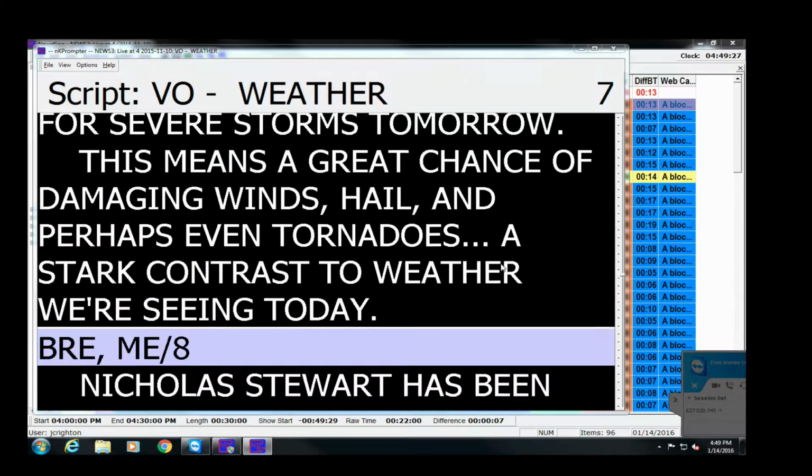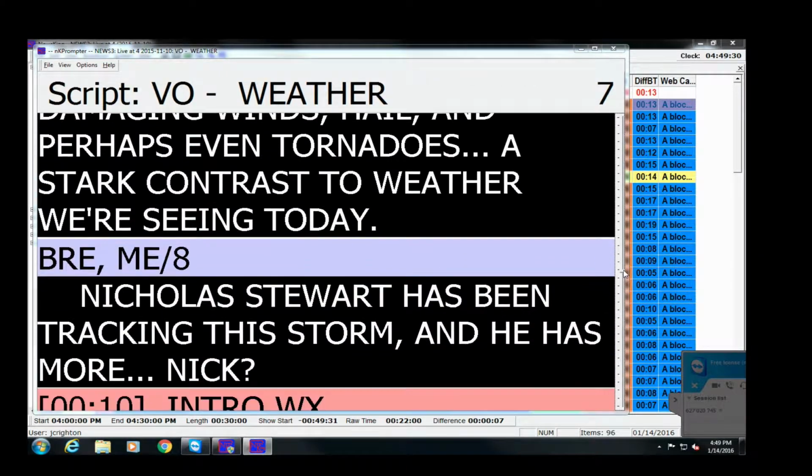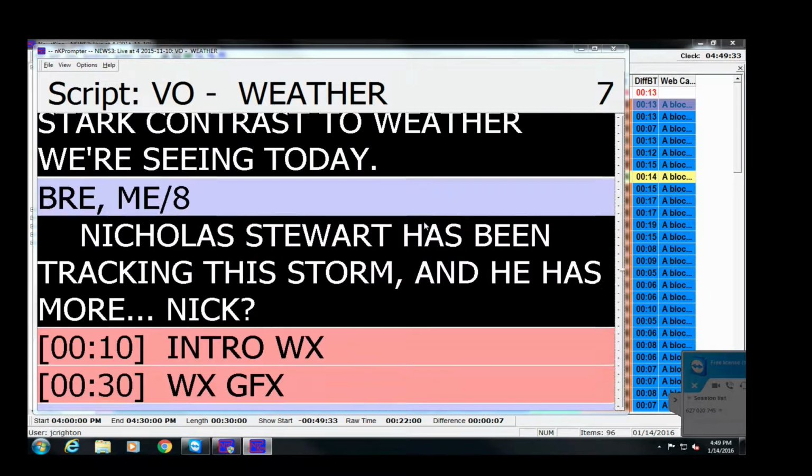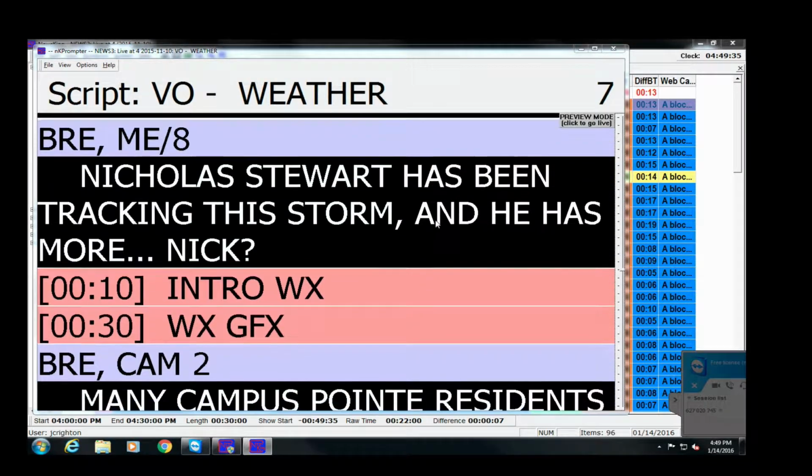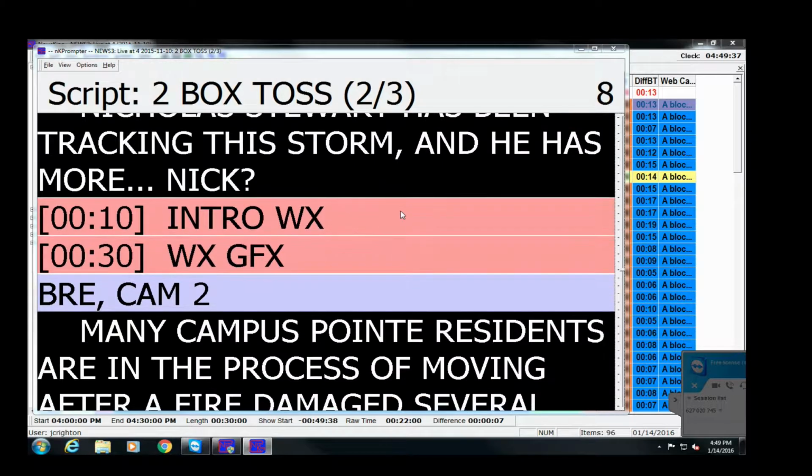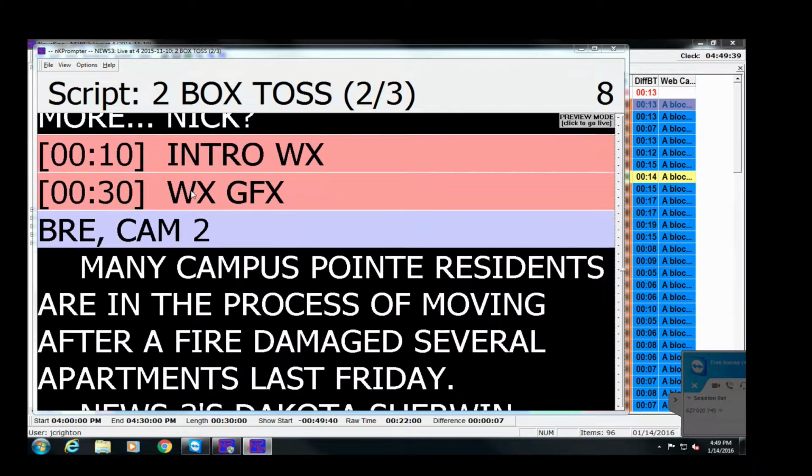All right, so then we have the 2 box come up. ME8 is the switcher button for the 2 box. We'll have Nick and Bree in that box. Nicholas Stewart has been tracking the storm. He has more. Nick.